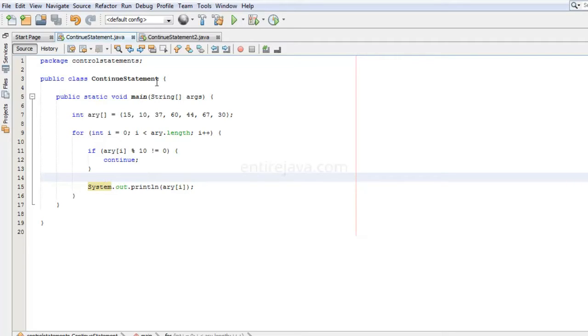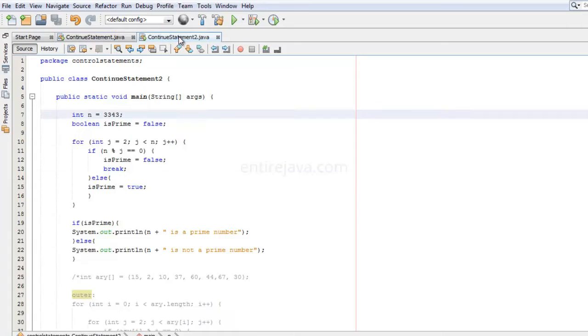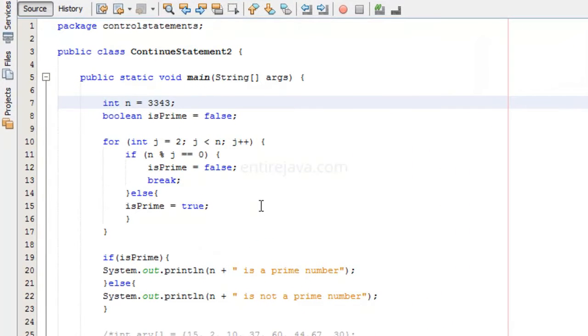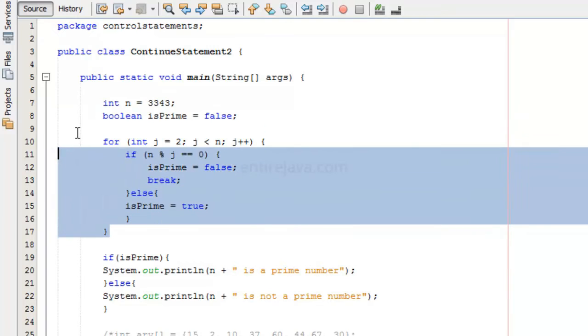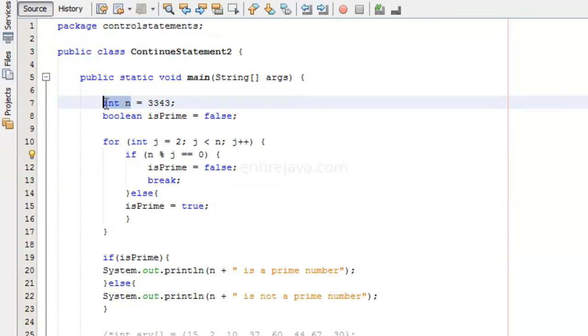Now let's take a look at another example of the continue statement, but before that you need to understand what a prime number is. As per the definition, a prime number is divisible only by 1 or by itself. Now we have a logic here that will determine if the given value n is a prime or not. To explain this better, let me pull up the whiteboard.